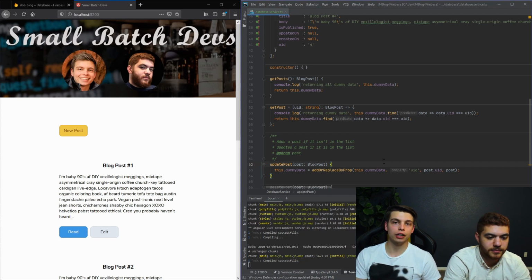You can see on the left-hand side that we have our ng serve running, so we are running our blog locally. We still have dummy data. The first thing we're going to do is get rid of that dummy data and change our database service to use AngularFire database calls. So let's get started doing that.